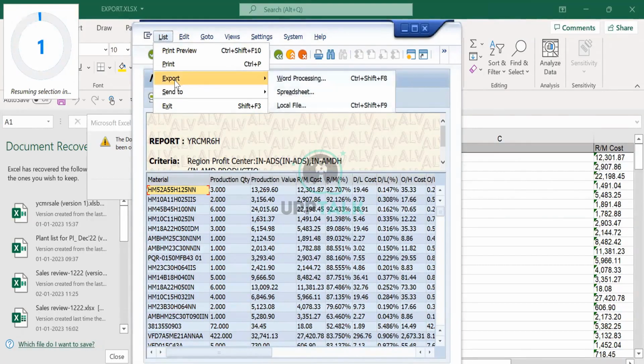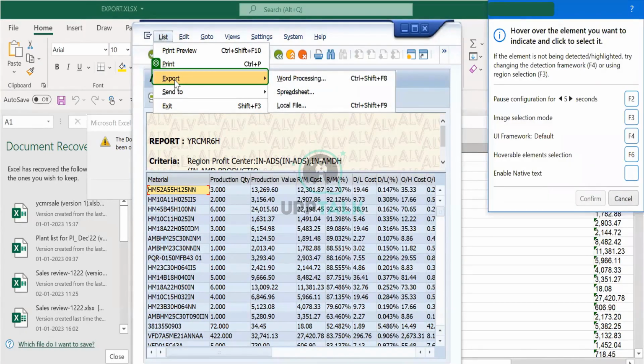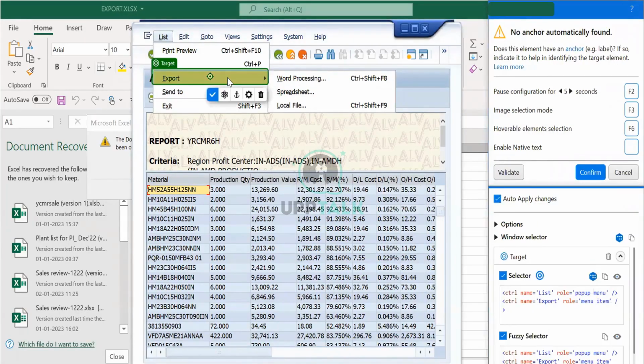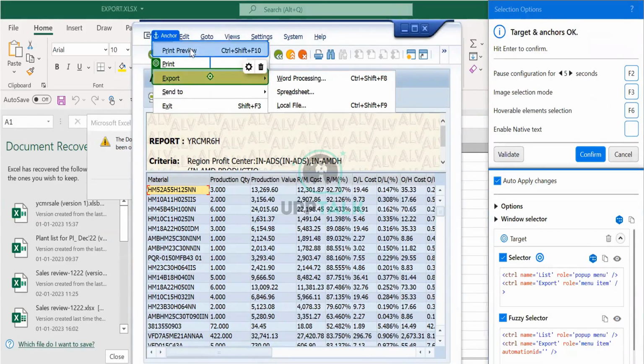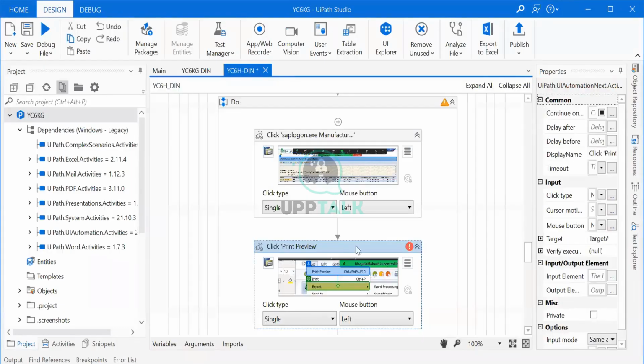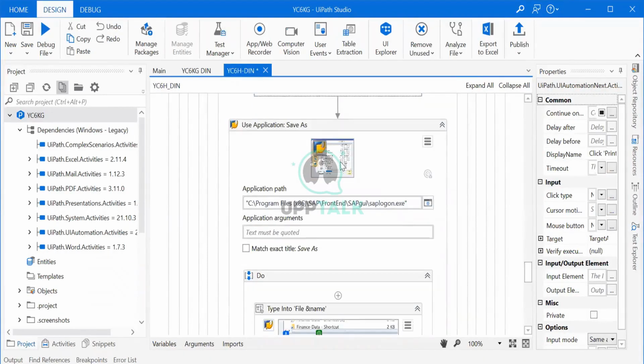And then you have to select this export button. Now can you see it? Export and then the export button. You need to click this export button. This is your anchor. Confirm. Now we captured it. Again one more thing. What is the thing? Click, click.